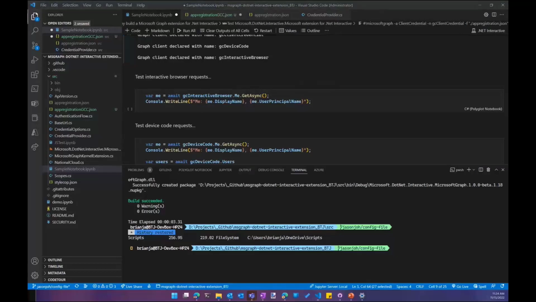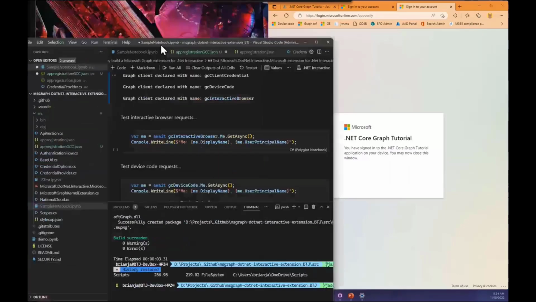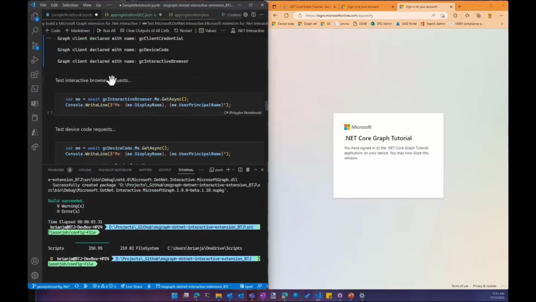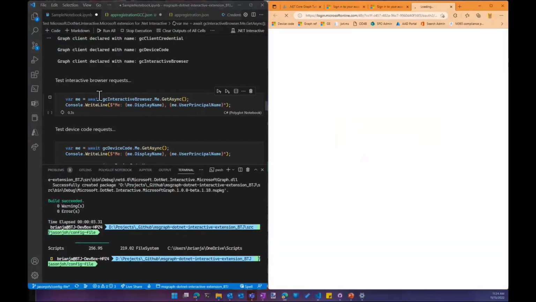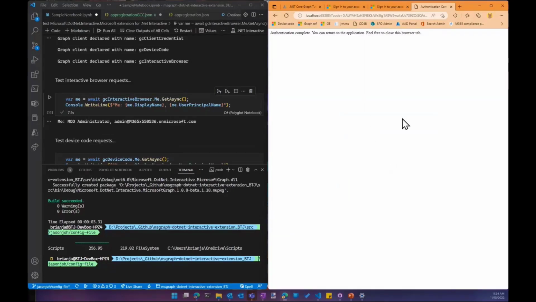I'm going to pull up my other screen on here. This way you can see things happening in real time as they're going back and forth. So I'm going to run my first one in here, test interactive browser requests. You'll note that we pop over to our browser. I'm already logged in because I've got this as my browser profile, but I'll go ahead and say, yes, I want to log in as this user. Great. Now this code actually executed.